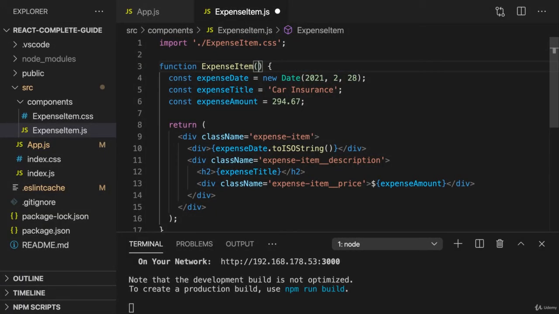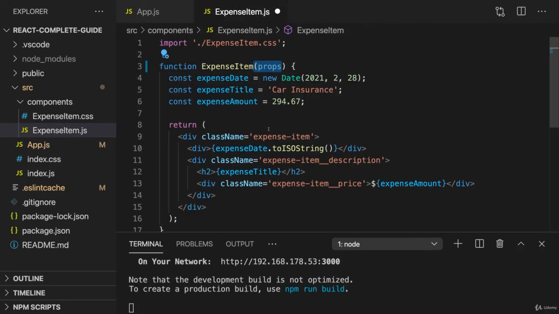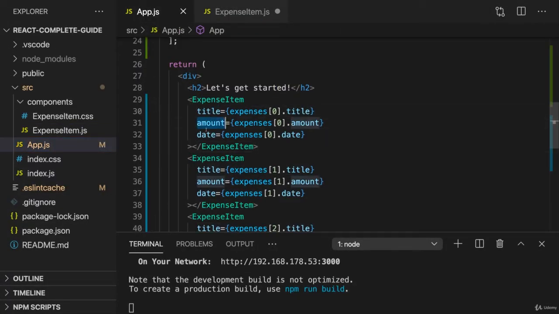Therefore, we get one parameter, and you can name this parameter whatever you want. It's your function. You could name it data. But typically it's named props to make it clear that this is this object which holds all the values we get for the attributes on our custom element. And to be precise, we get key value pairs in this props object here, which is passed in by React automatically. The keys will be the attribute names defined here. So title, amount, and date in my case. And the values, of course, will be the values set here.